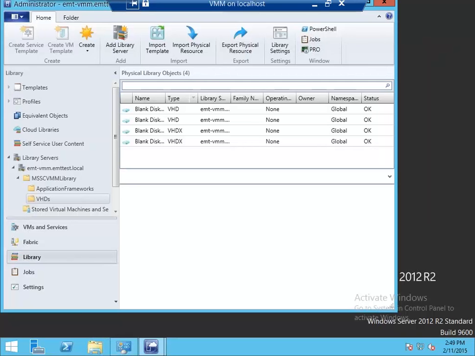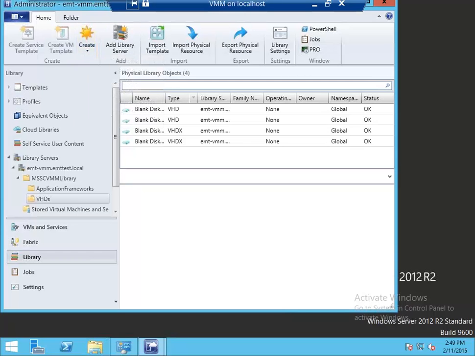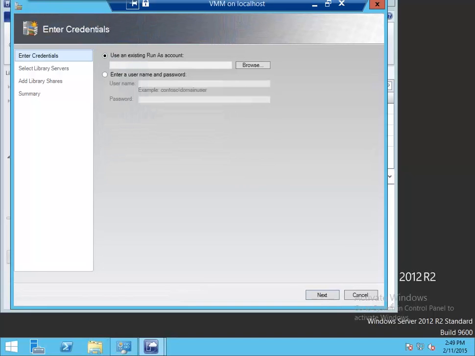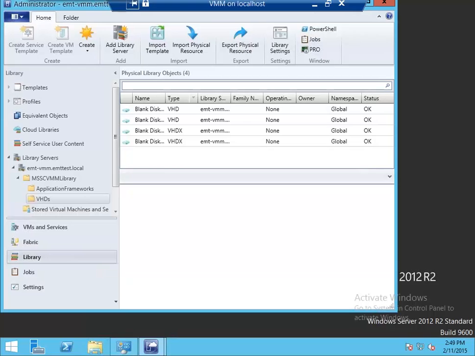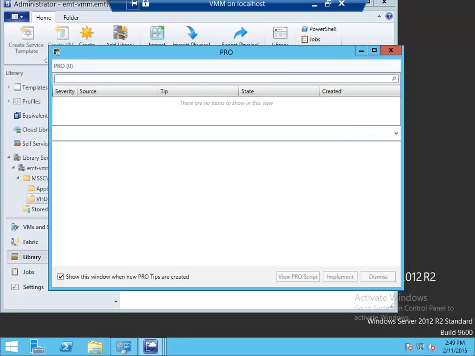And this is Virtual Machine Manager. You can create a virtual disk, application profile, capability profile, just operating system. I don't know if you notice, it has lots more options. You can create libraries. You can see the empty hard disk. You can create services credential as is. You can use the templates. You can even use the Pro button here to see what is going on.